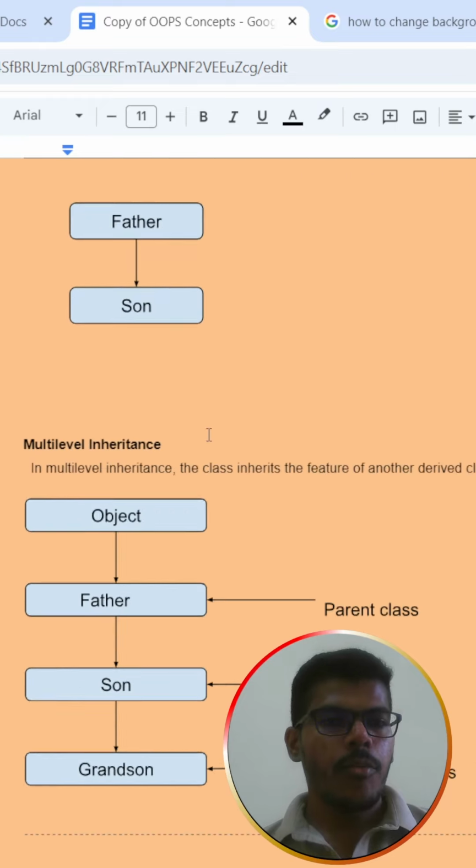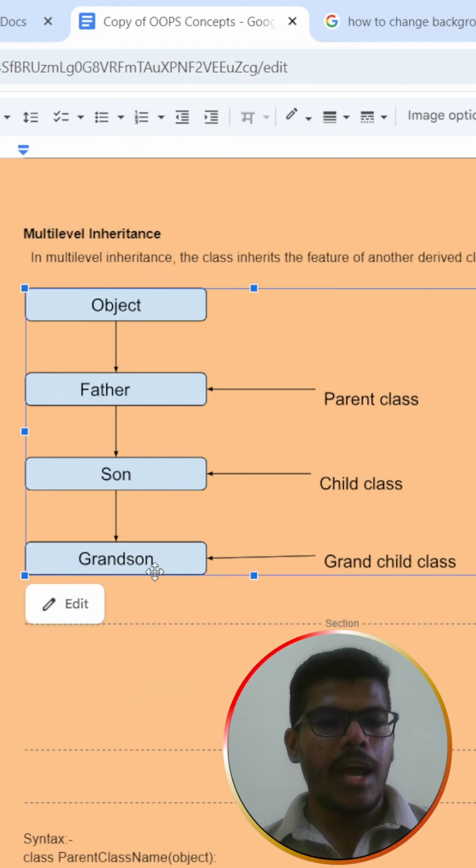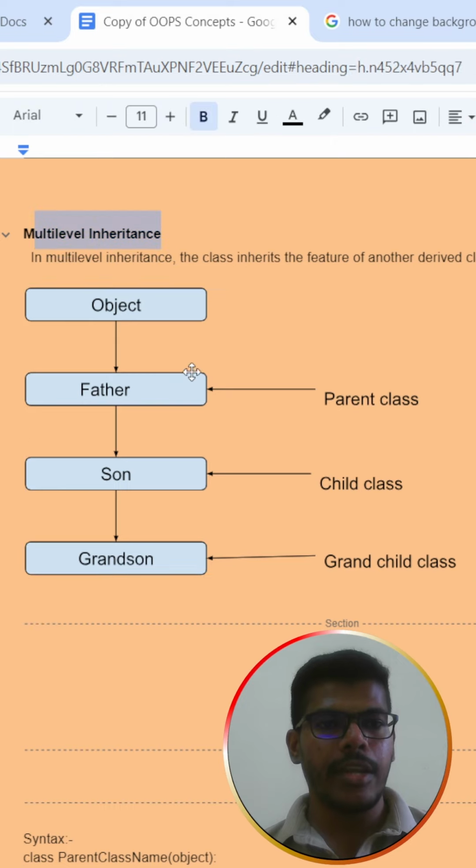Then we have multi-level inheritance. In multi-level inheritance, a class is derived from another derived class. So here we have grandson class, and it is derived from son class, which is already derived from father class. So this is multi-level inheritance.